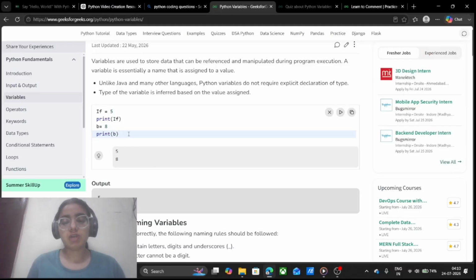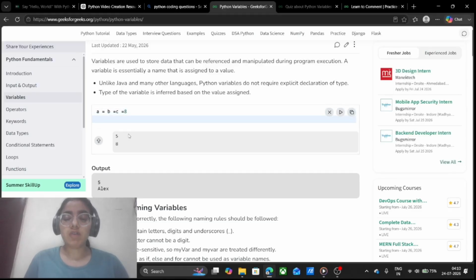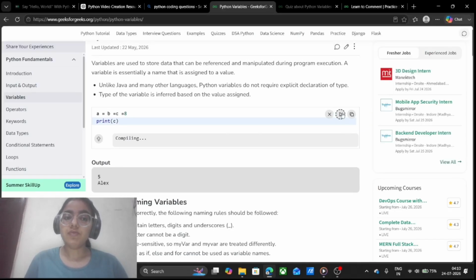Now if I want to assign the same value to different variables, what I can write is a is equal to b is equal to c, and the value I want to give I can write after the equal sign. Now I want to print the value of c. It is going to return only a single value of c, which is 8.